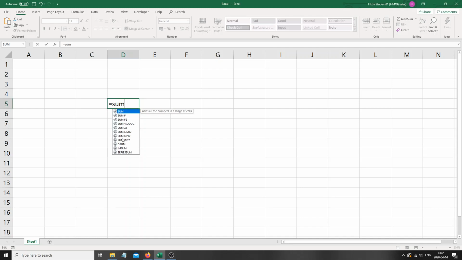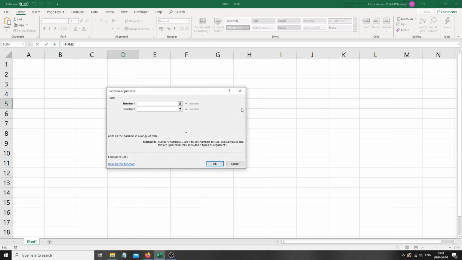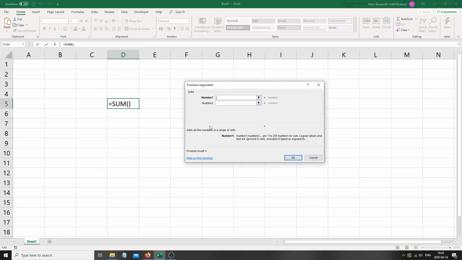When we start writing sum, we get a bunch of different suggestions. And if we're not sure what the name of our function is, we can look it up by clicking this FX button, the insert function button. If we've written the function and we press this button, we get an information box that pops up about the sum function. It adds all the numbers in a range of cells, and we get information about the specific inputs, the name, and some preliminary results.